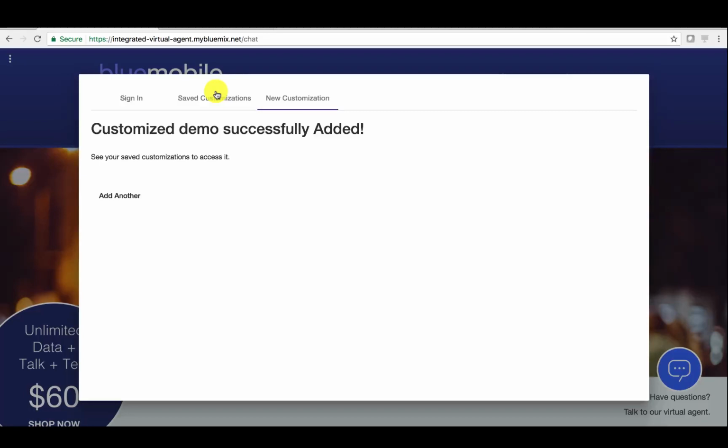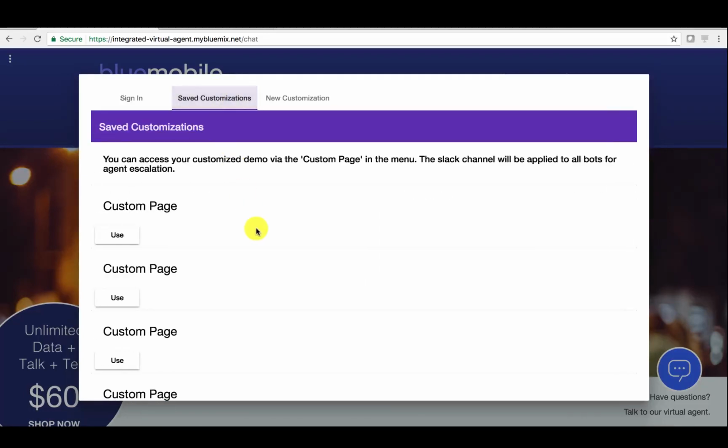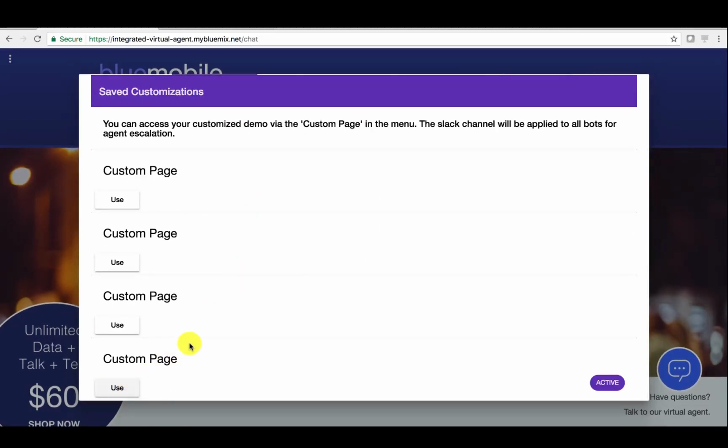At that point, you can go to Save Customizations tab and click Use. Now, you can ignore these other ones. These were other uses that I had when I was testing this. And then you can see here that it is active. And that's it. We will show you how this works in just a bit.